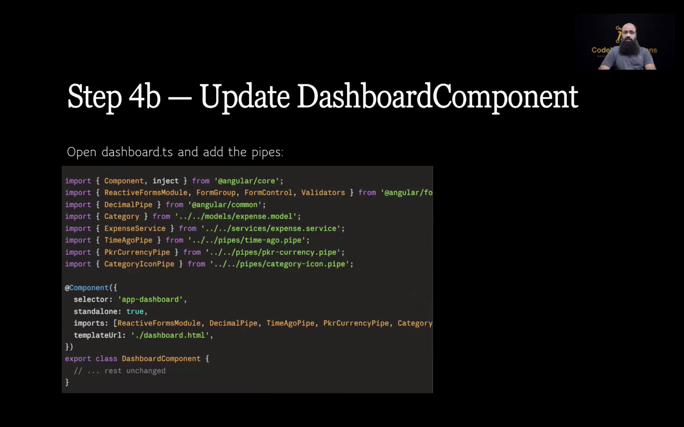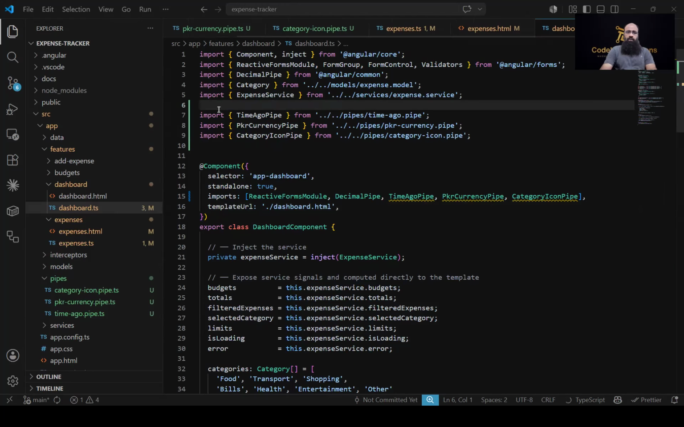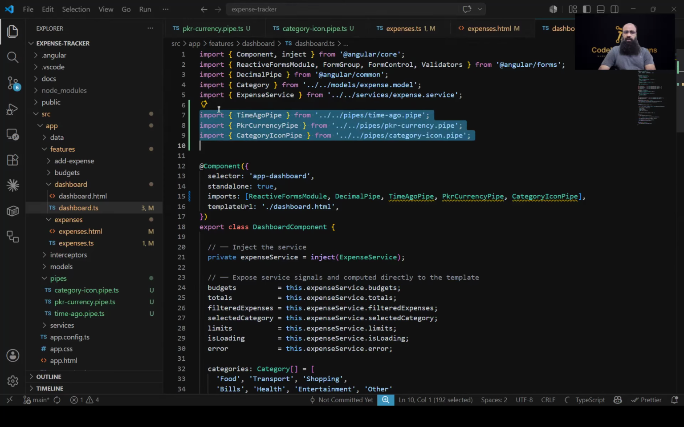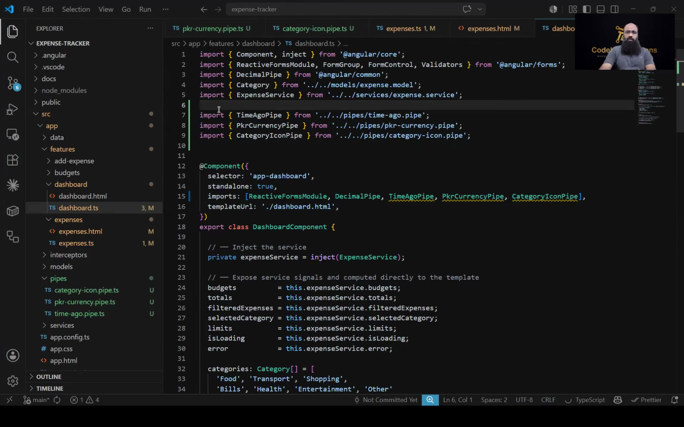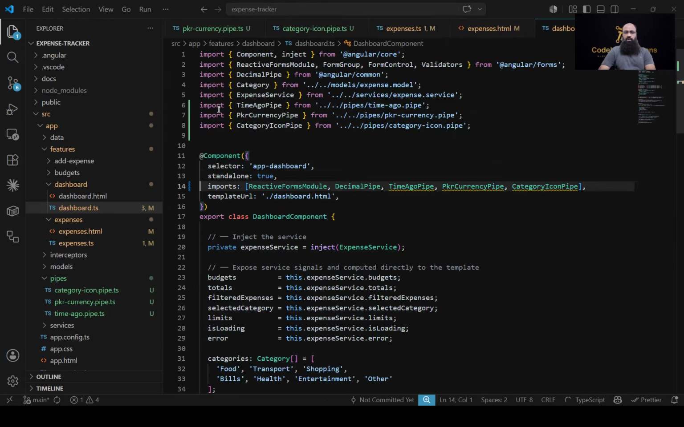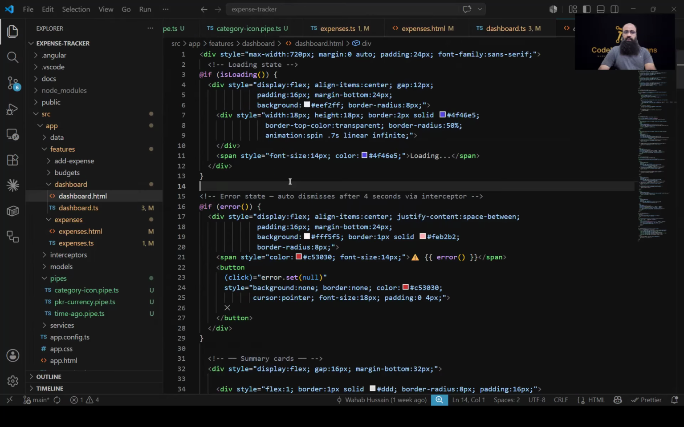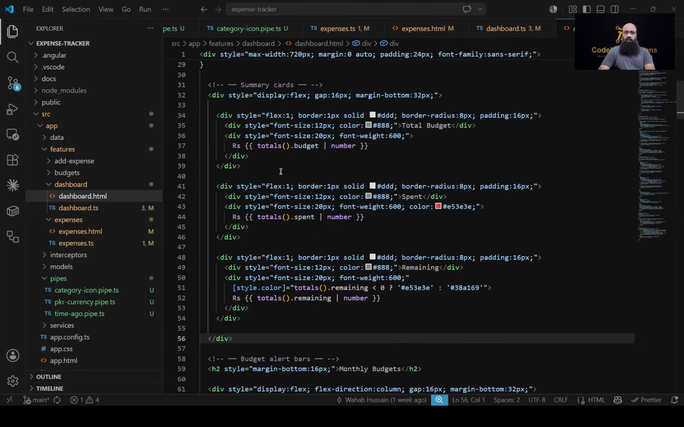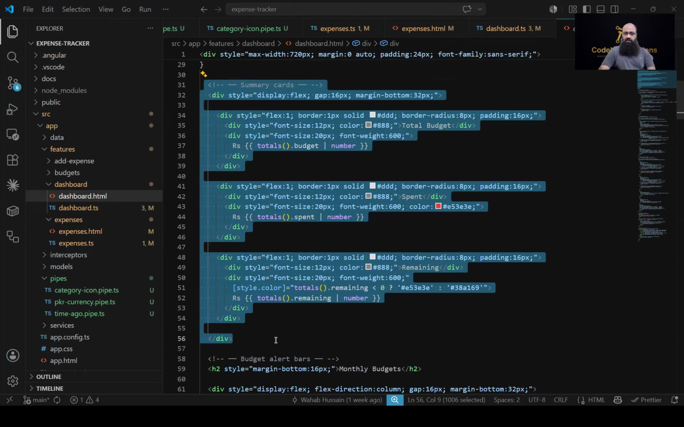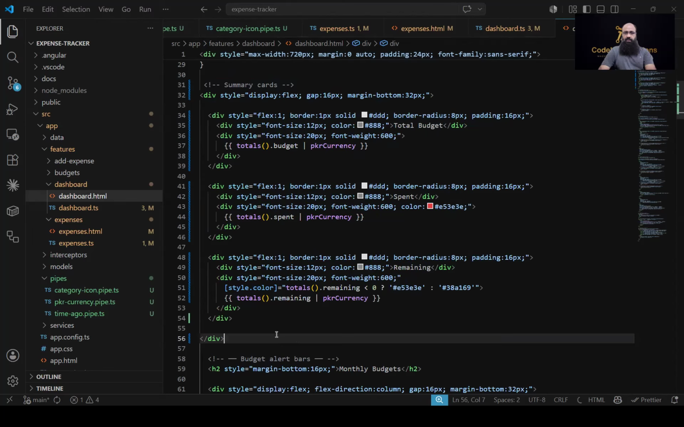Let me update that along similar lines as we have done within the budget or the expense one. So let's quickly go over there. Over here, again, I have copied these custom pipes and the import. Let's move forward and change the HTML template as well. Within this dashboard, we need to update the summary cards. Let me update that, and you can see PKR currency has been used over here.